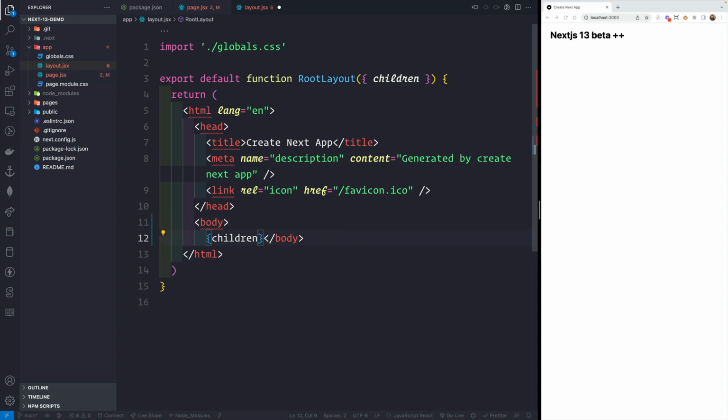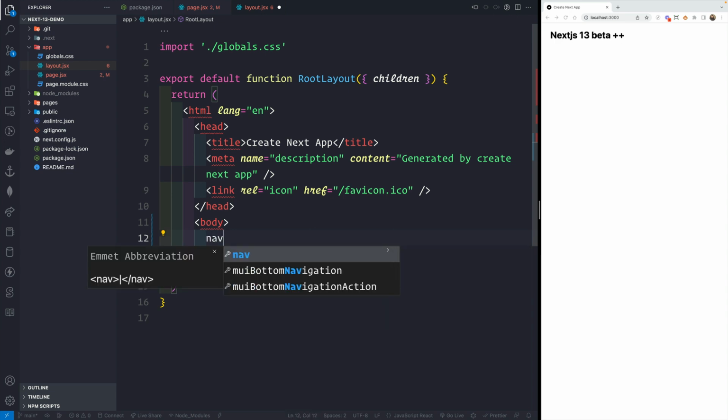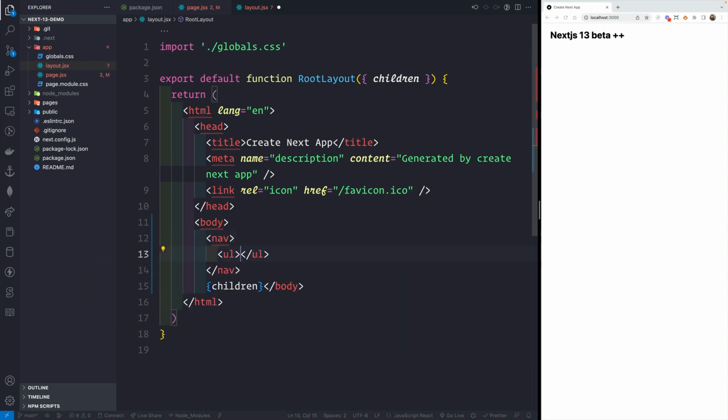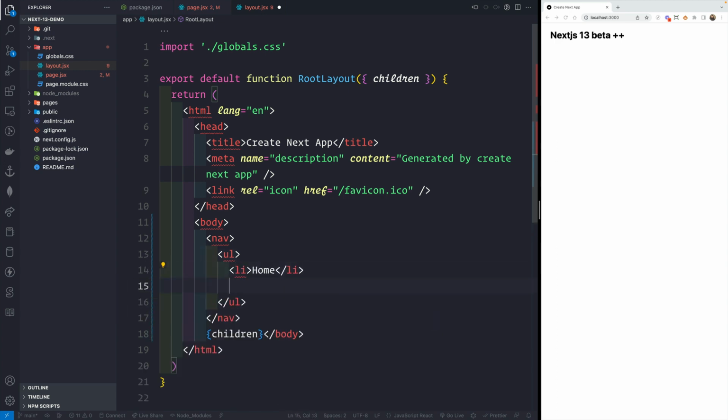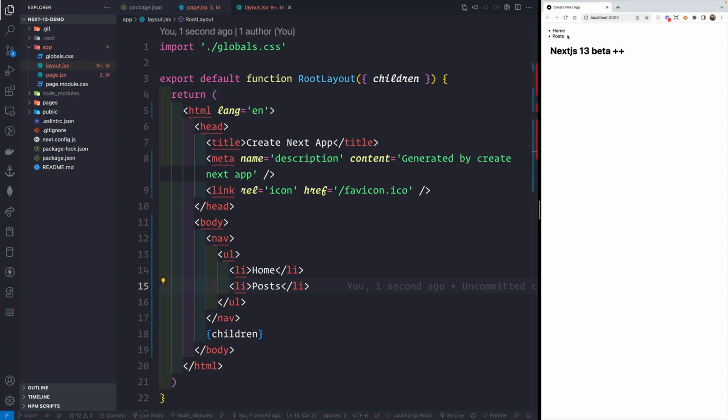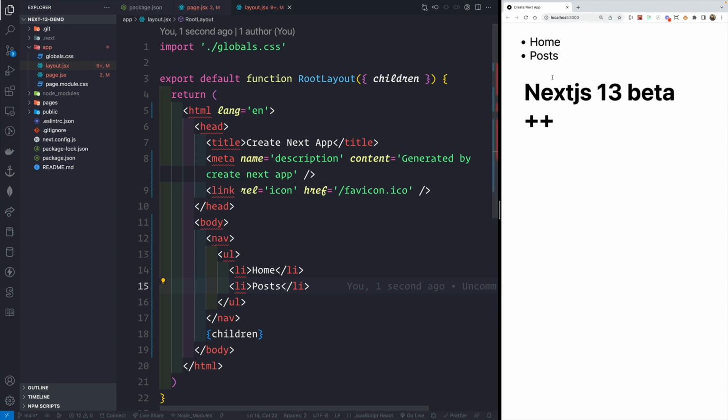So what we can do is provide a nav bar here. We can say nav like this, and here we can provide a ul like this. And now inside the ul, I can create a couple of li elements. So let me create home, and then I can create one more li, and this can be posts, which we are going to do in a moment. If I save this, we see that we have this reflected here inside our page. So let me increase the zoom level here. We see that we get this home and posts here.